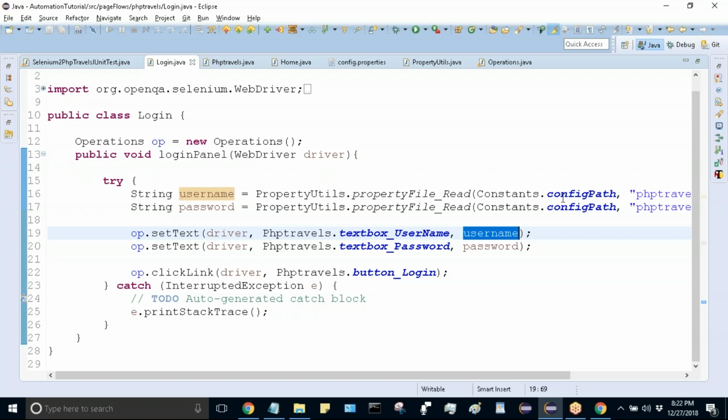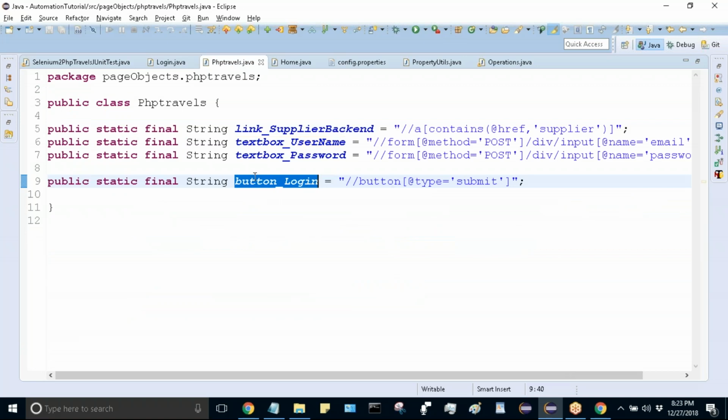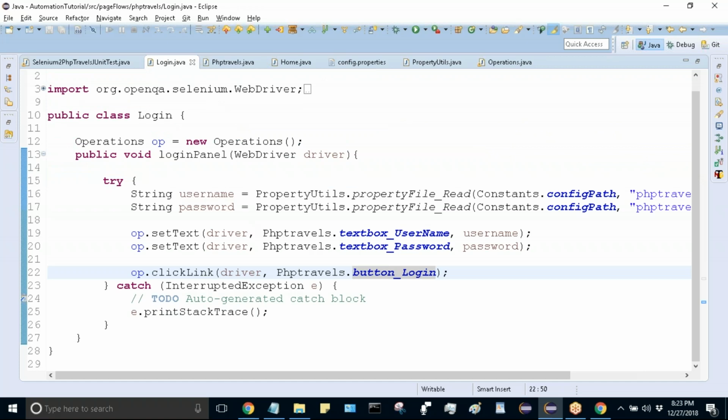Okay, so this takes driver and calls the PhpTravels dot that particular page object, then the data, whatever I want. So data I already captured from the property file, that is called username and password, and then I had to click the link login, which I am calling from clickLink. This also takes driver and XPath, and again XPath is stored in page objects. So this XPath is called. So everything is stored in an appropriate location.